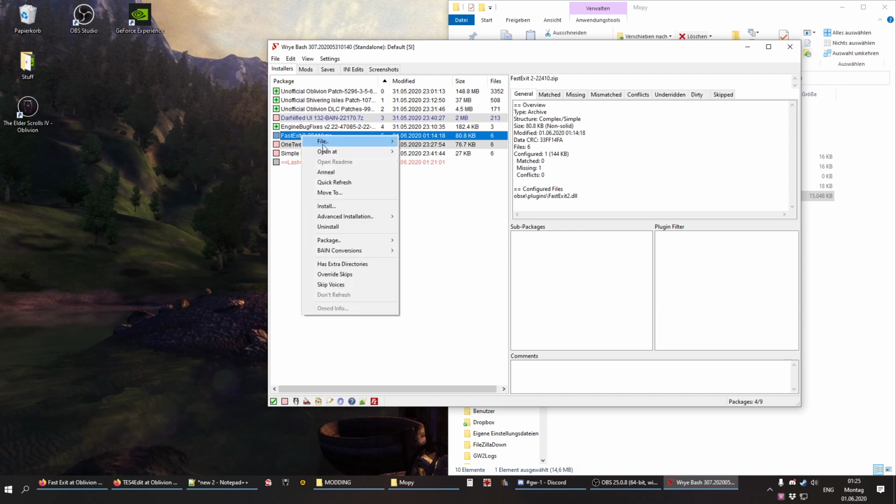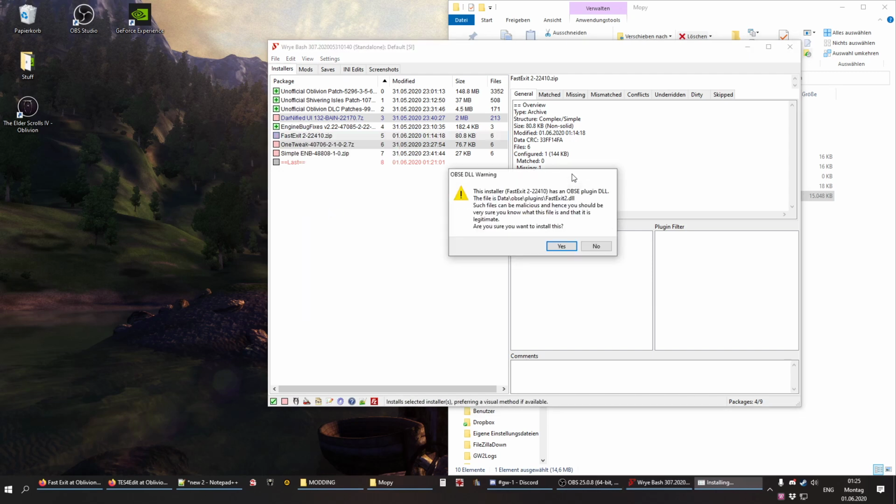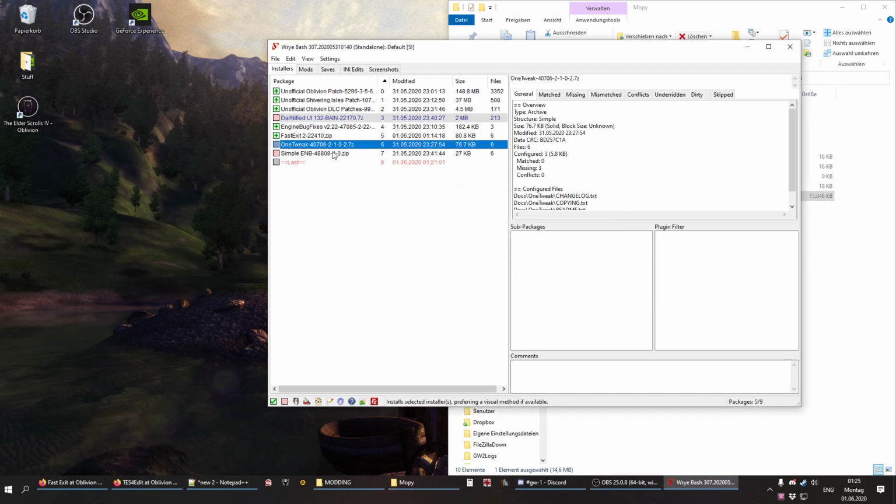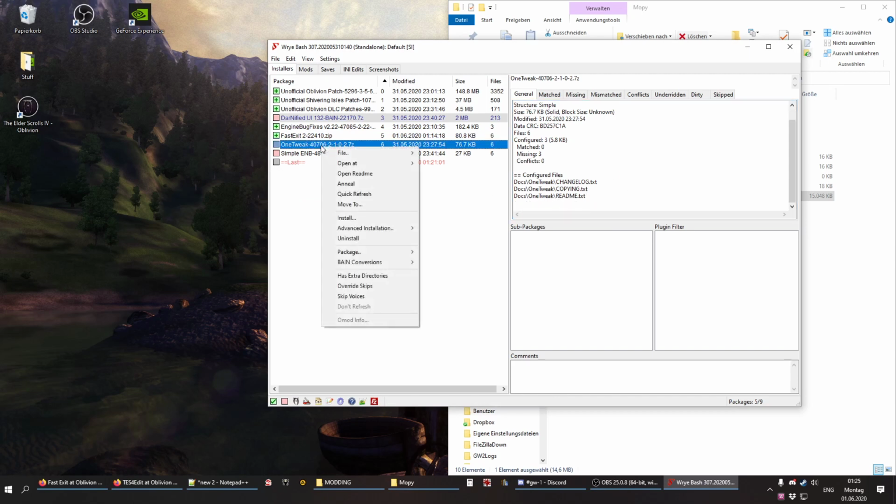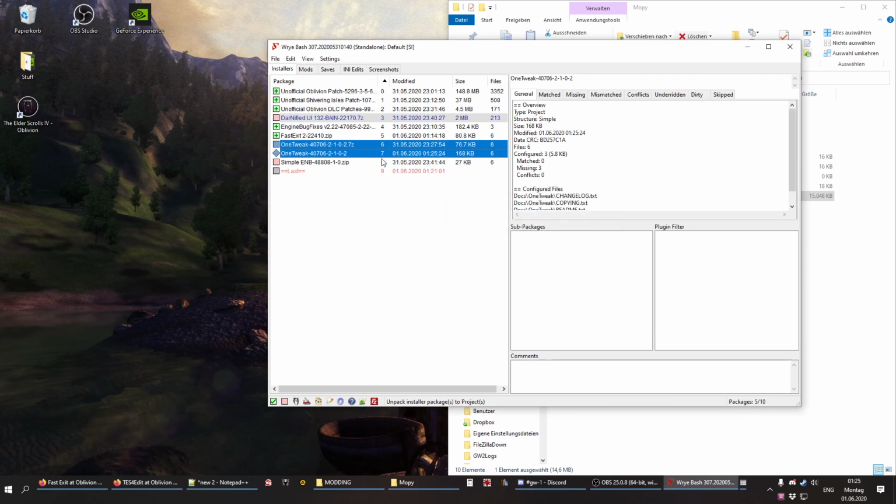Same with fast exit. Yes. Now one tweak, as you can see here, it doesn't have the DLL configured. That's because it's usually a Skyrim mod. So we want to go to Package, Unpack to Projects. This will basically extract the zip file.